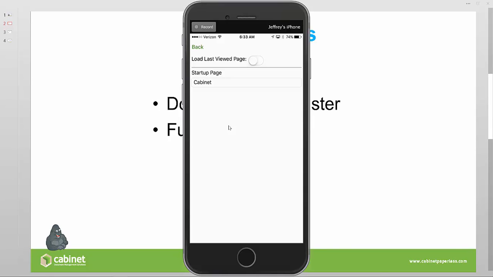Next thing is when you restart the app, you can change your startup page. So you can choose whether or not you start up in the cabinet section to where you can see the cabinets, folders, and documents, or if you just want to have it start up right in the search area if you just know that you want to go ahead and start searching for stuff when you load the app. So you can choose how you want it to start up there.